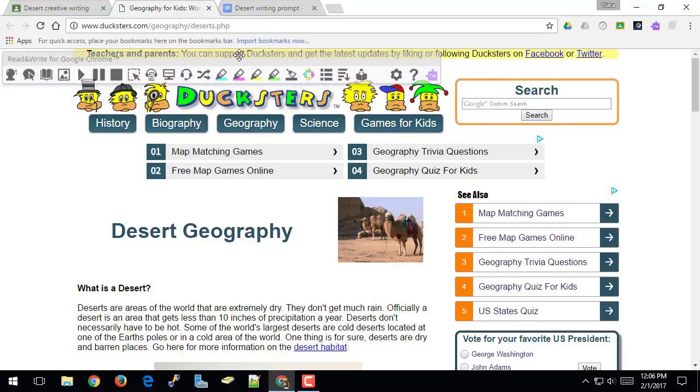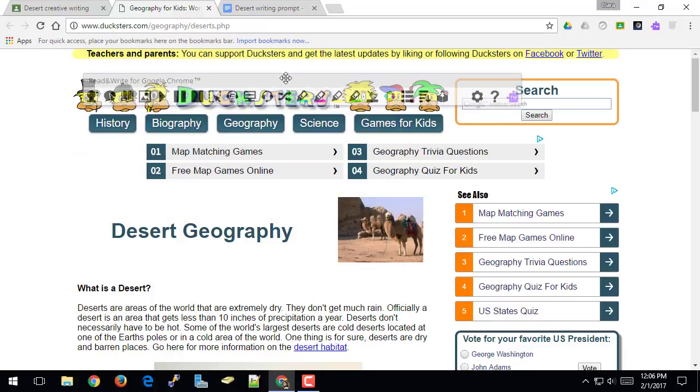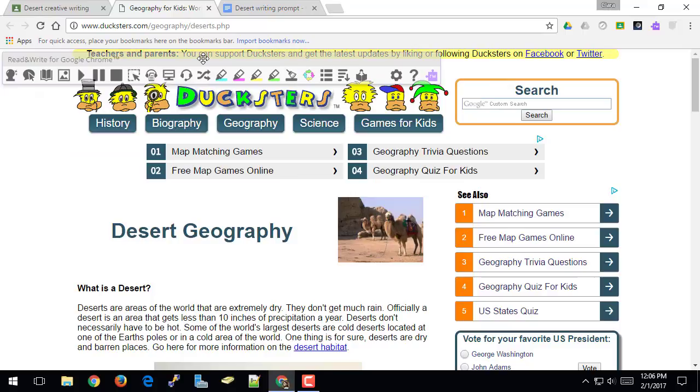The great thing about the Read and Write toolbar when you're looking at a website, as I just showed, is you can click and drag it and move it around. So if it's in the way of something, you can move it anywhere inside that website page and let go and it'll stick there. So you'll notice that the toolbar has a lot of the same tools that we had access to within a Google Doc.